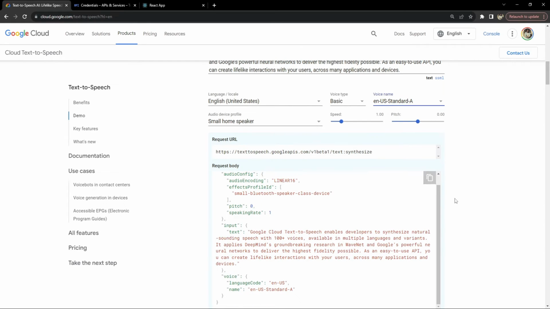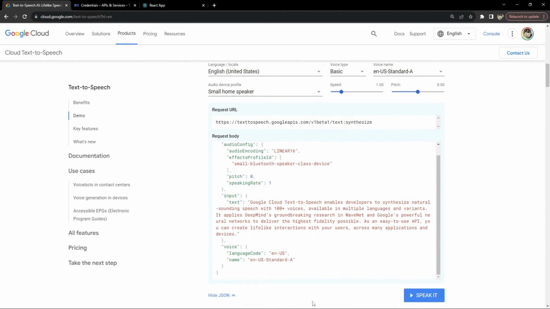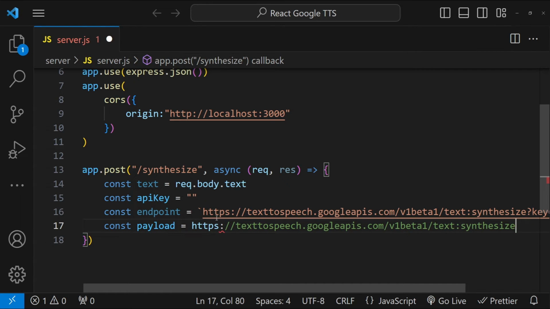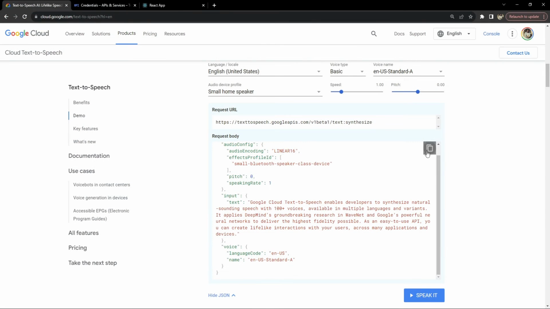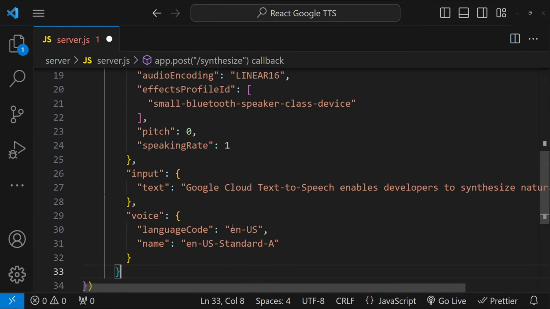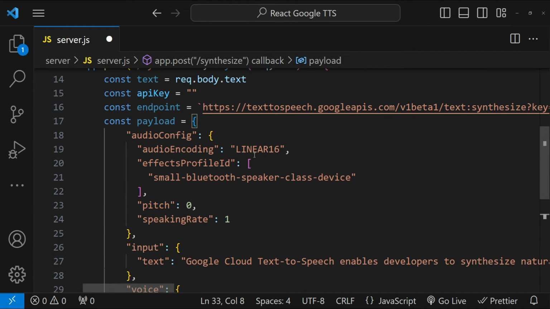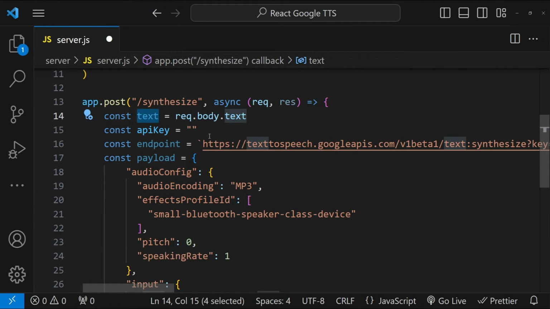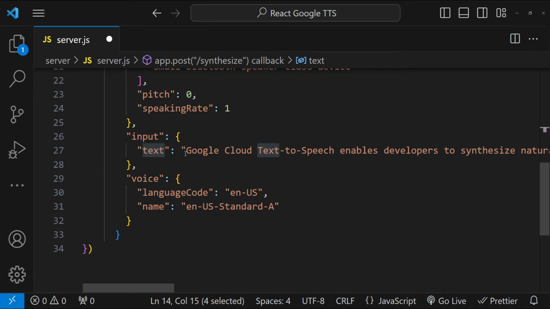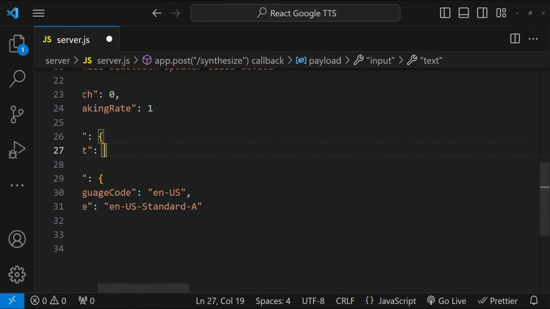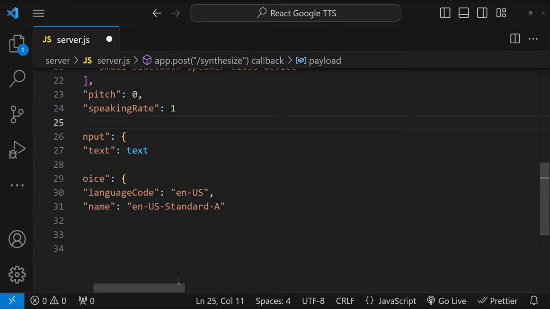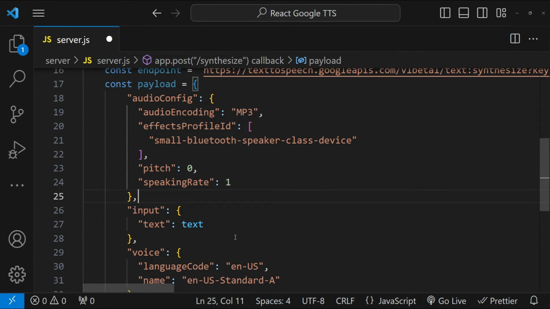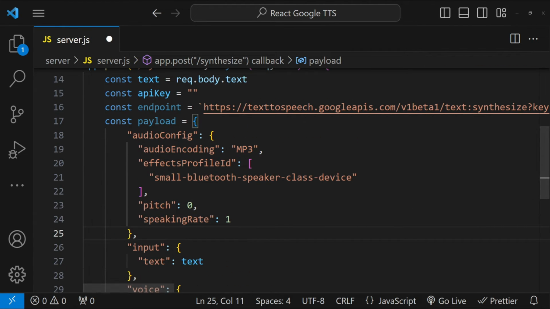So now I'm just going to copy this request body from over here by clicking on this button and paste it. I'm sorry, it's not copied. Copy it and then paste it over here. Now we are going to use a different audio encoding. Let's use MP3. And apart from this, we can use the text which we are going to fetch from the request body. So I'm going to delete this and replace it with our input text, and the rest of this stuff can be used as it is.